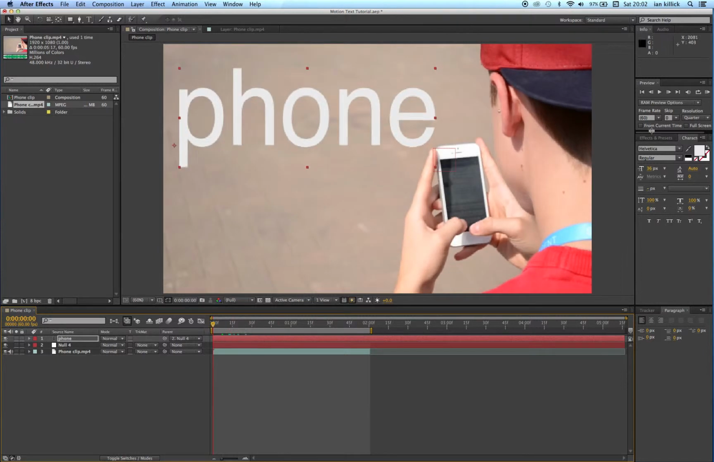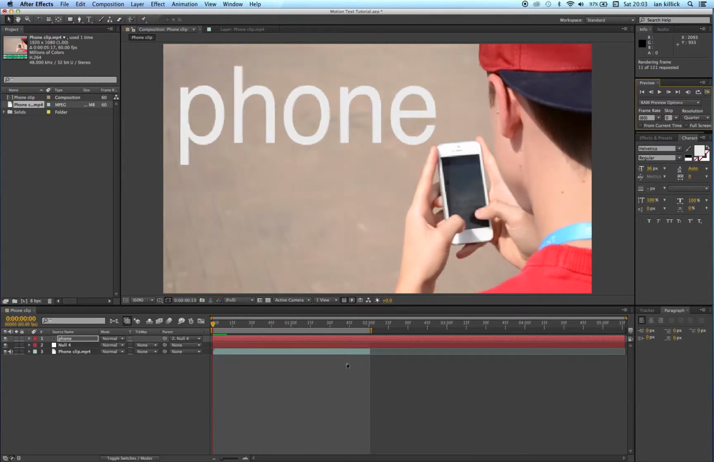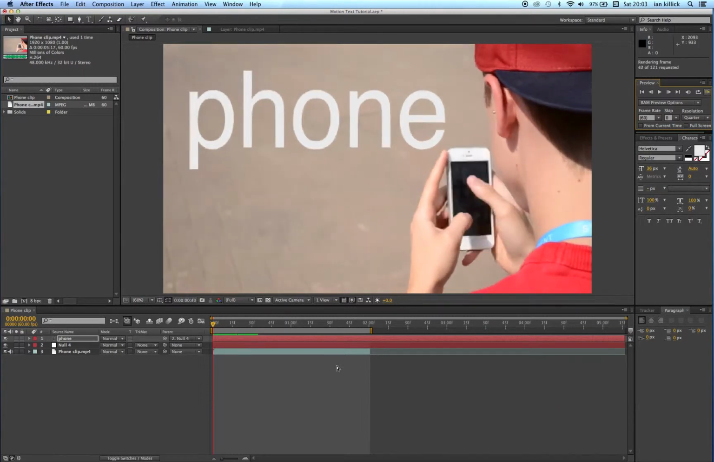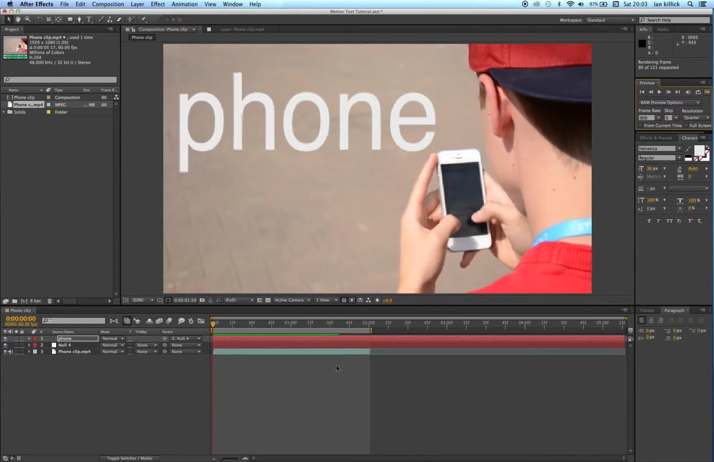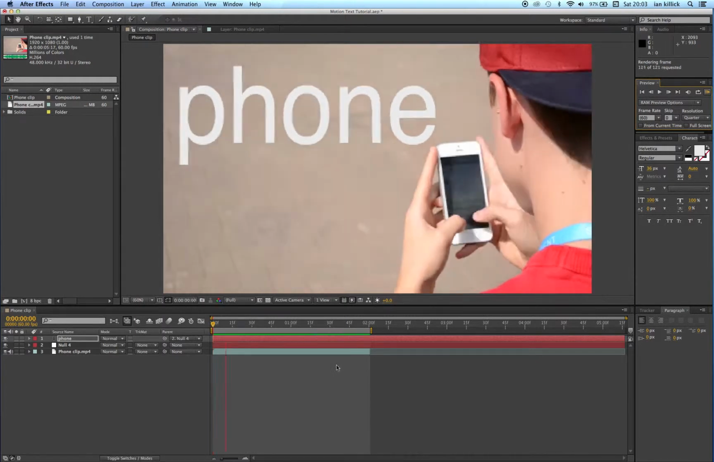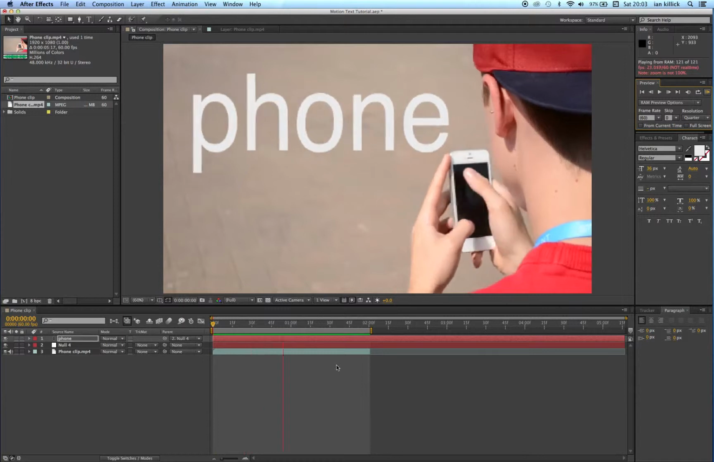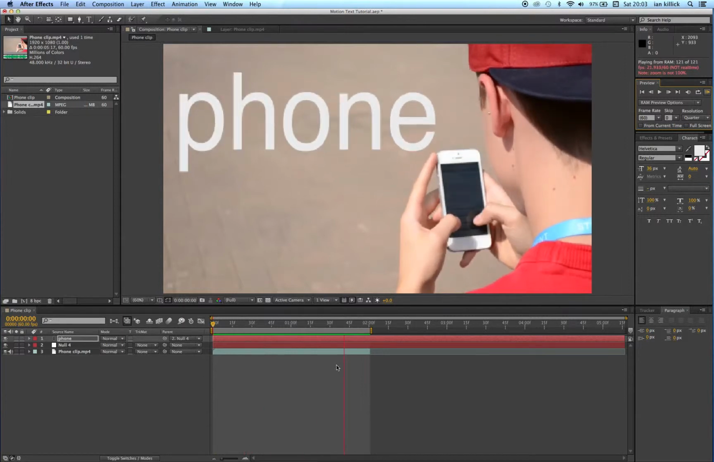I'm going to drop the quality down. Oh no, I've already done it. Good. I'm going to drop the resolution down to about 1/4 just to speed up the render. Let's render it by hitting RAM Preview, and let's render that through and see what we've got. Already though, you can see it's been pretty successful. Okay, not too bad. As the phone's moving, the text is now moving with it.